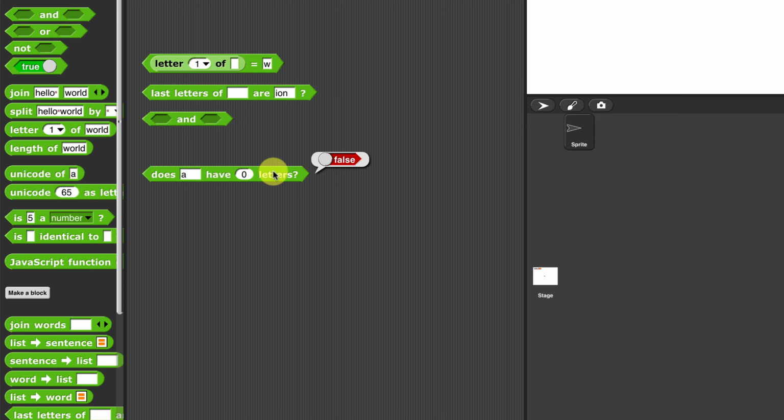Let's try a 1-letter word. Does A have 0 letters? False. Does A have 1 letter? Actually, it just says letters, but it should say letter, but that's fine. And it seems to be working correctly.